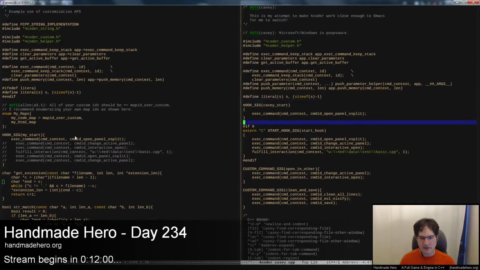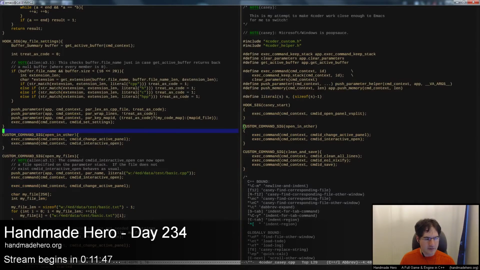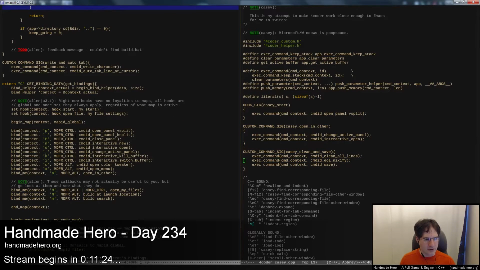So there's that hook signature thing that allows me to say what I want to do on start, and I can set that hook later. I can get rid of this because I don't care about that. And then I had some of these things here like open in other, and he sort of has this, but this is in some sense mine because I want to have this myself. So I'll just call this Casey open in other, so I've got my own, and I can always change to using his if his becomes standard or something, but since it's just an example. And then clean and save, I'll just call Casey clean and save because I know that as well, right? And so that's all good.